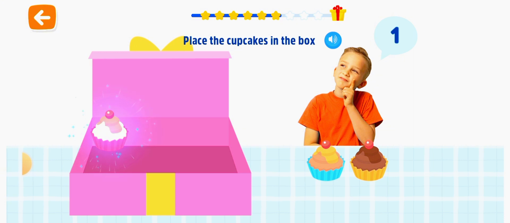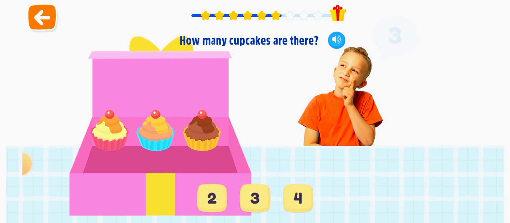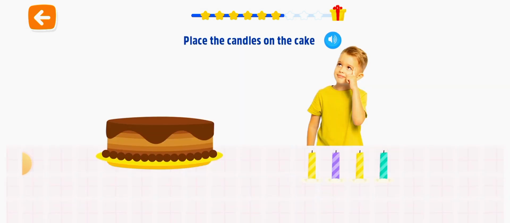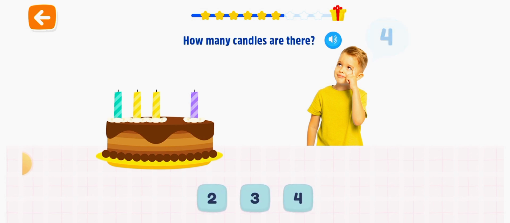Place the cupcakes in the box. 2, 3. How many cupcakes? Place the candles on the cake. 2, 3, 4. How many? Cool!